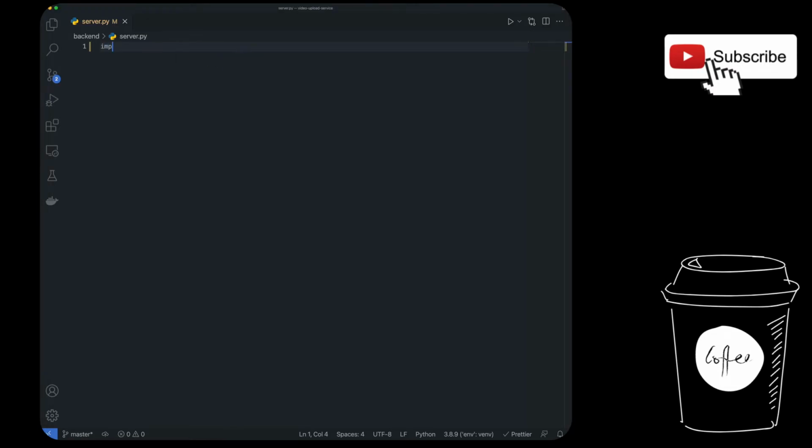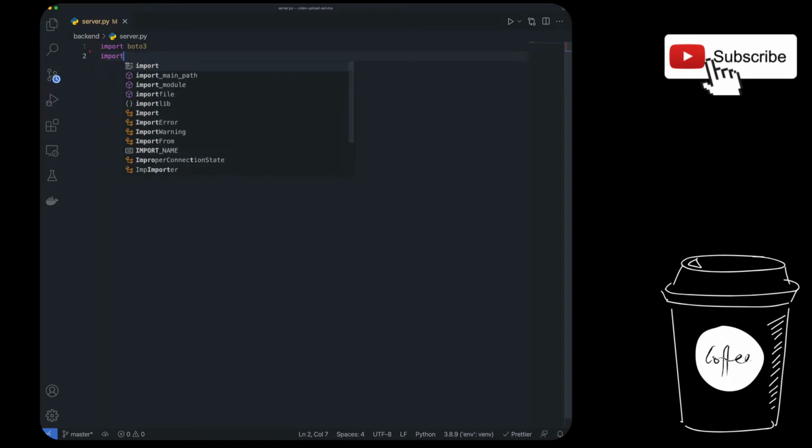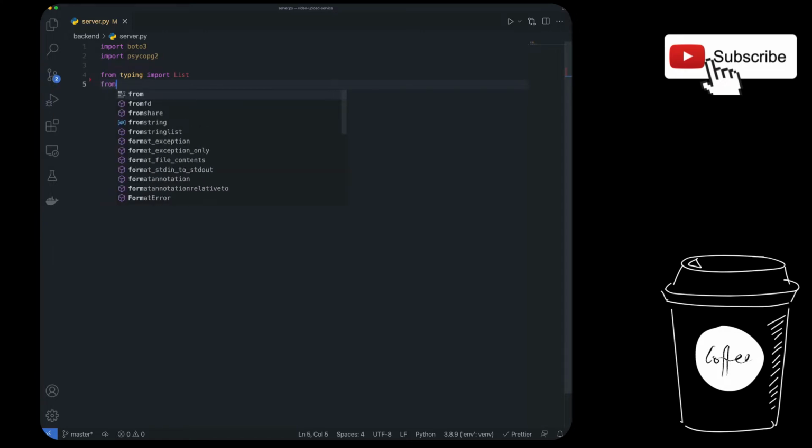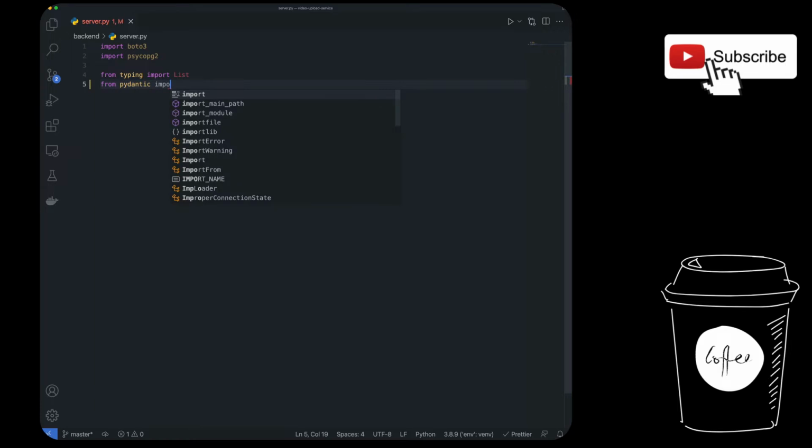There you go. So we're gonna import Boto3. This is the Python package that's gonna let us interact with AWS S3. Then we're gonna have our Postgres package to interact with the Postgres database. We're gonna import some typing list. And then we're also gonna import a base model. You're gonna see how all of these work.